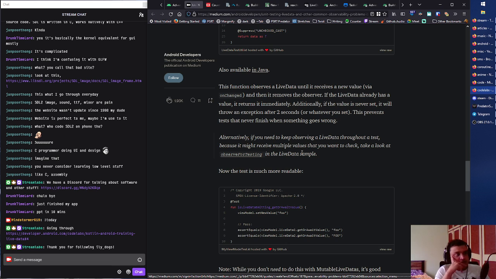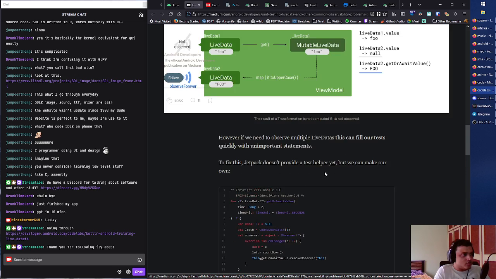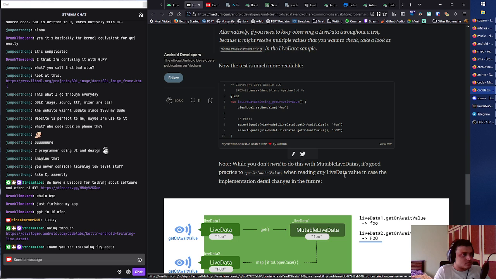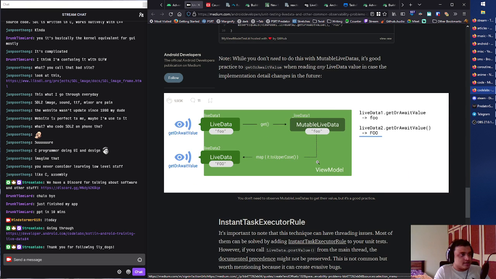If you want to keep observing a LiveData through a test because it might receive multiple values that you want to check, take a look at observeForTesting. Now the test is much more readable. getOrAwaitValue. Before this, we were just doing liveData1.value. Okay. Without reading any LiveData value. Okay, in case the implementation detail changes in the future, which I think it did actually. I think it did.